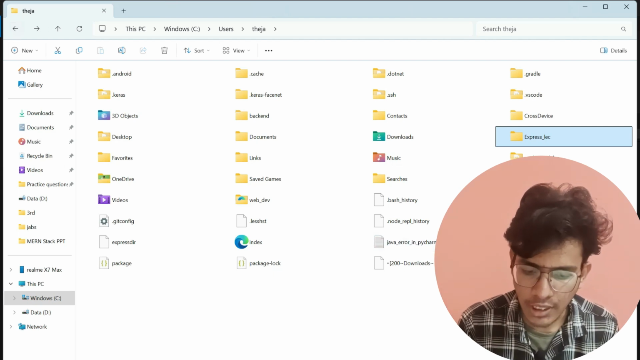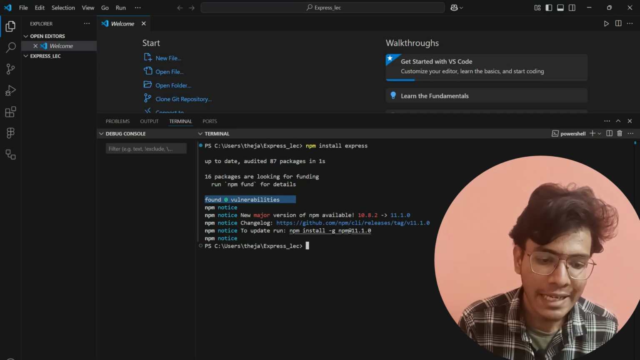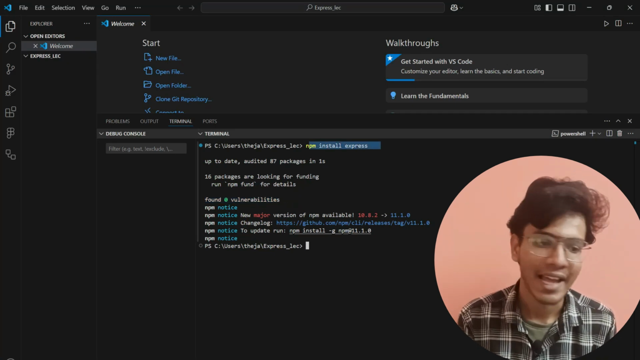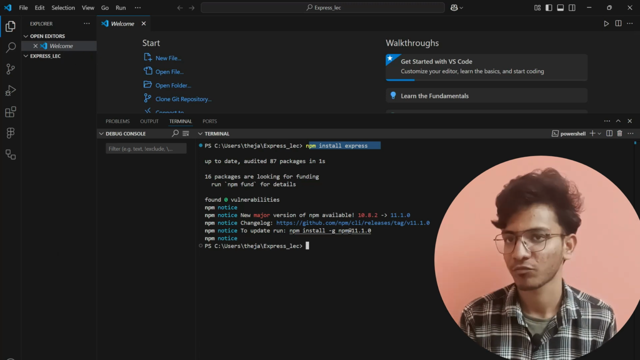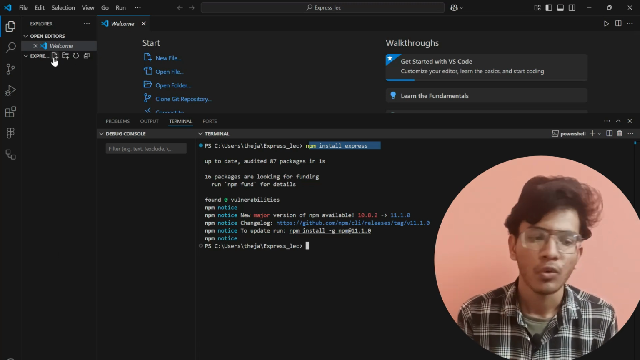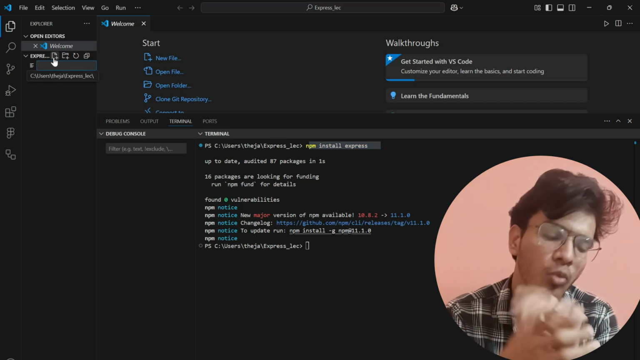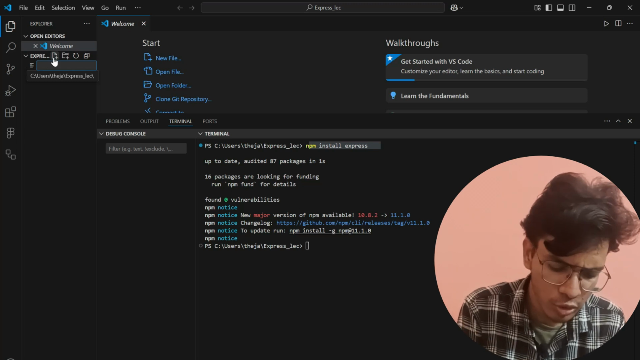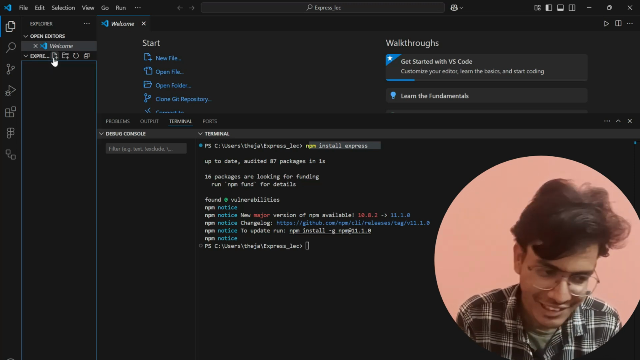All you have to do is create a folder. After creating the folder, just write npm install express and all the modules will get installed on the computer. Now we want to create our very own server. So to create our very own server, I'm going to create a file called index.js.